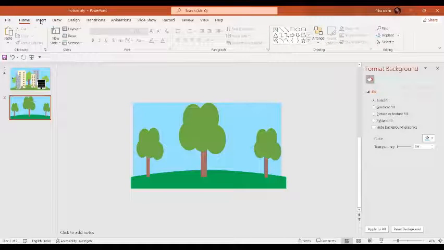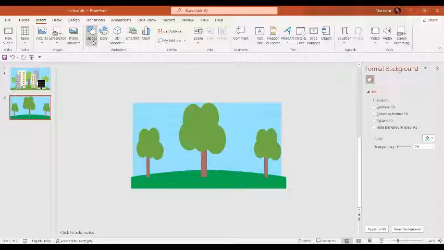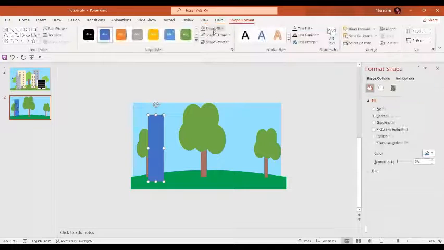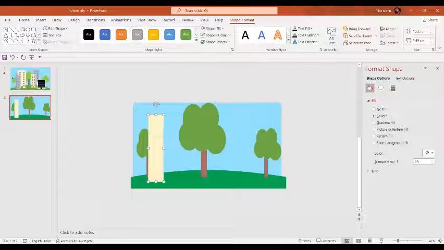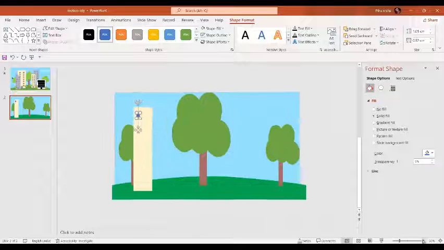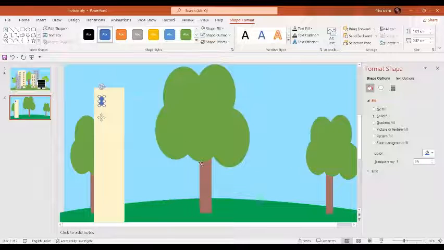Fine. Now we are going to insert some buildings. We are going to create some buildings. For that, let's insert this rectangle and shift it over here. Let's give it no outline and the shape fill is going to be this color. Alright, and inside this rectangle we are going to insert some windows. Let's zoom in a little bit. Shape outline to be no outline and shape color to be the gray color.